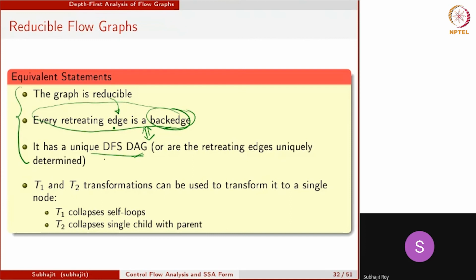And there is this very interesting thing that you can do. There are something called T1 and T2 transformations. I'm not sure if you have covered analysis in your syllabus, but these transformations look like this. If you have a node with a self loop on itself, then you can apply the T1 transformation and you can simply remove the self loop. I should not even say collapse, I should say remove.